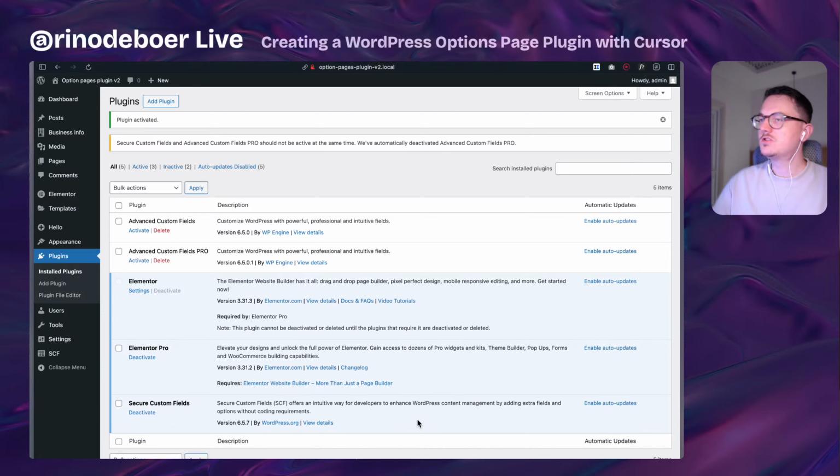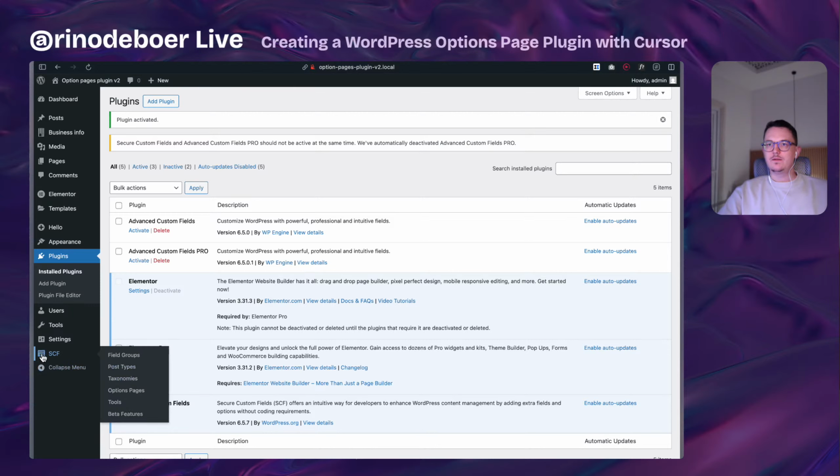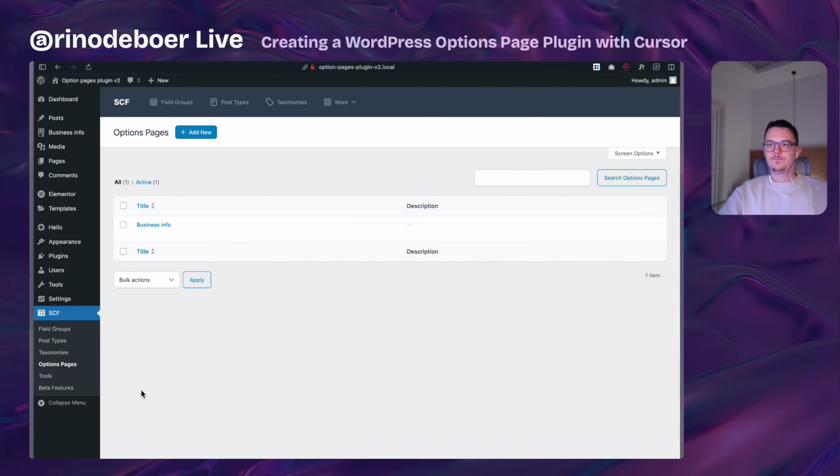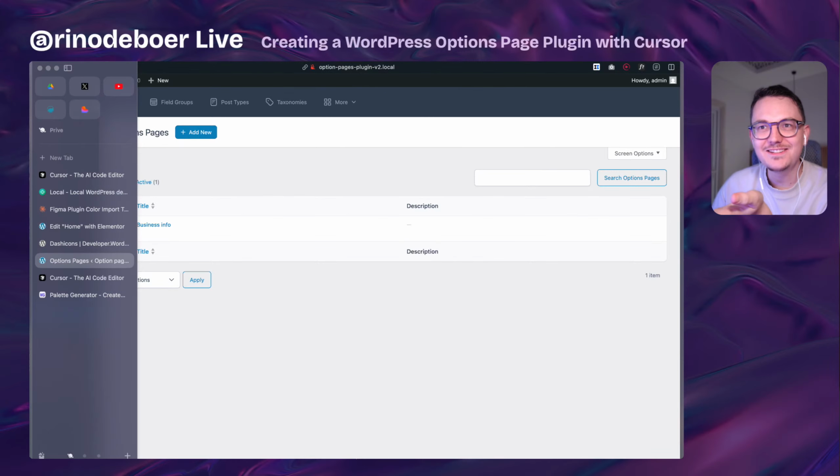You see? ACF Pro automatically disconnected. Here, Secure Custom Fields. Option pages. Hey, huh? Wait, it has imported the data? Wait, Matt is crazy. How did he do that?